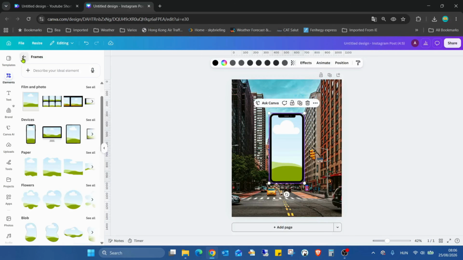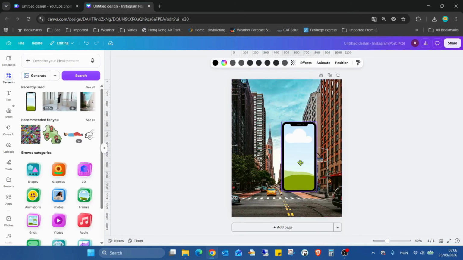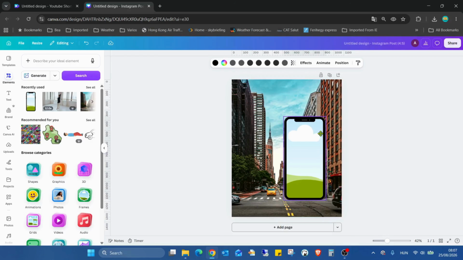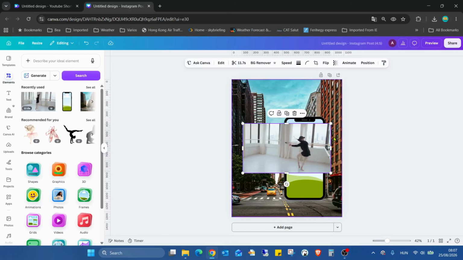I will use this and just insert it somewhere. I just sized it a bit, like to here. Then I add the same video.